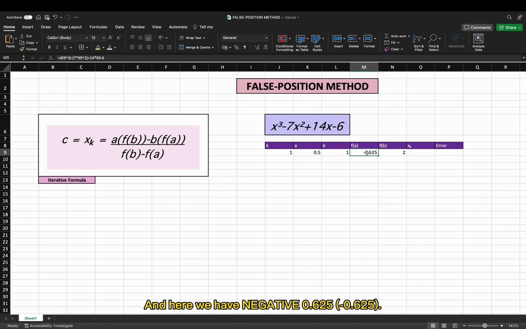And here we have negative 0.625 and we have positive 2, which means that they have two different signs, one negative, one positive. If you get that with your initial guesses, you can proceed. But if you choose initial guesses and when you evaluate FA and FB they have both the same sign, either both positive or both negative, you cannot proceed yet.